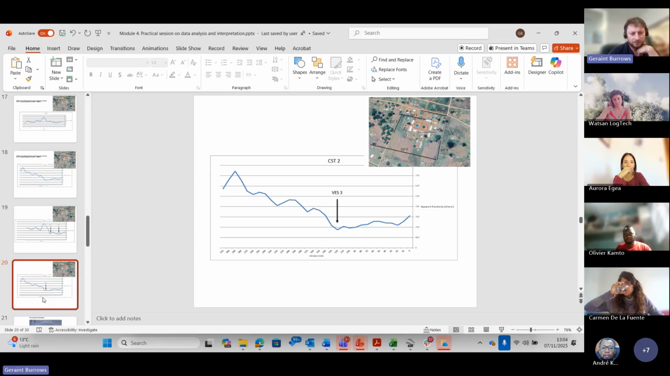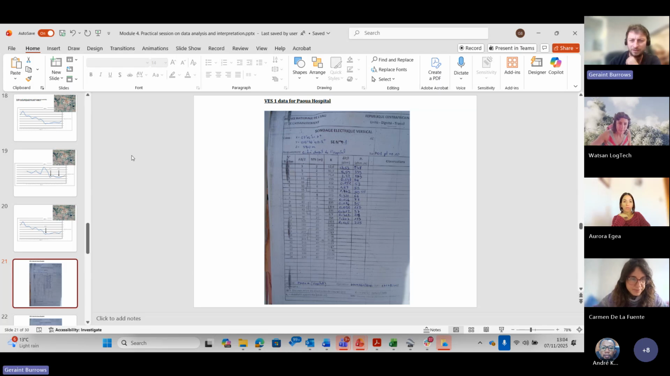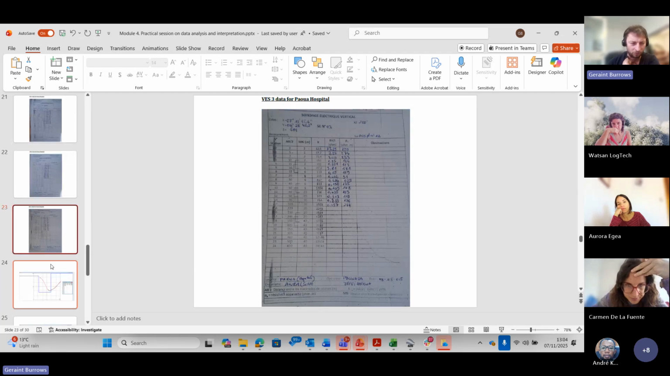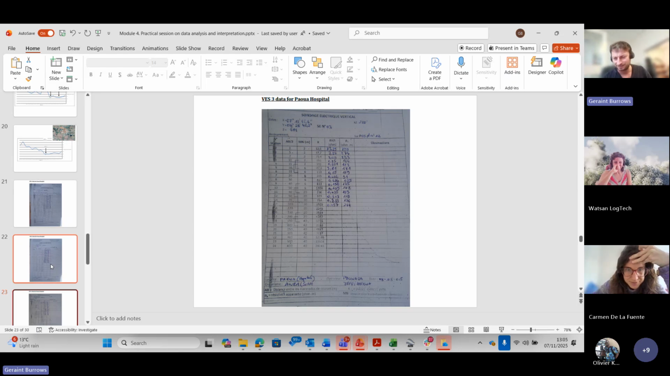Excellent. So going on from there, the VES data was then collected by carrying out vertical electrical soundings at those points, which I'm hoping you will now be able to access through the next document, the PowerPoint, and also the Excel file that was shared. Can you open those up?